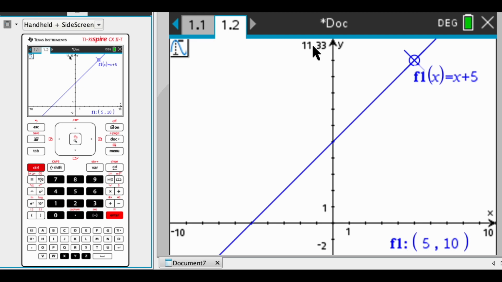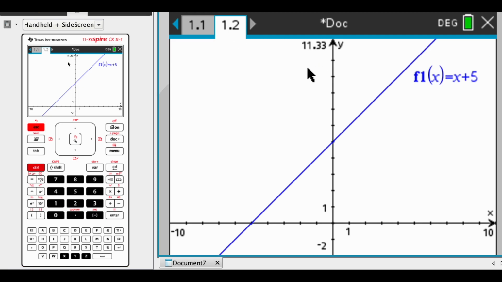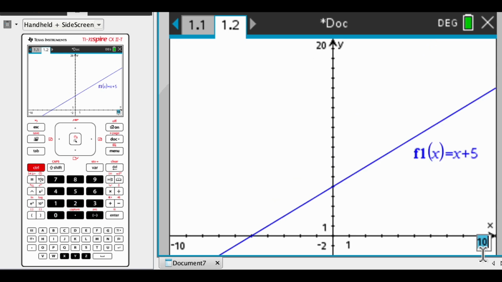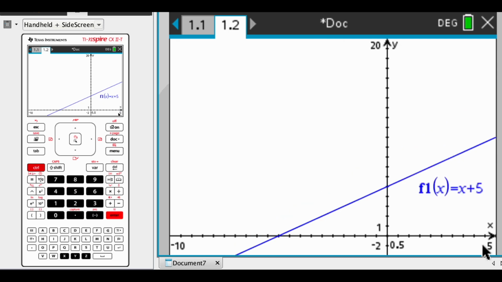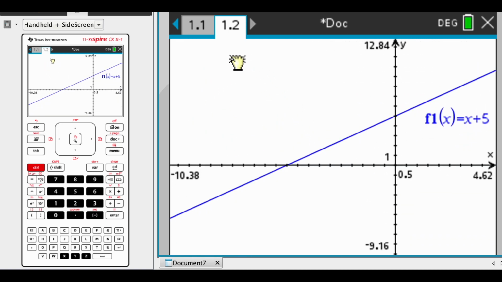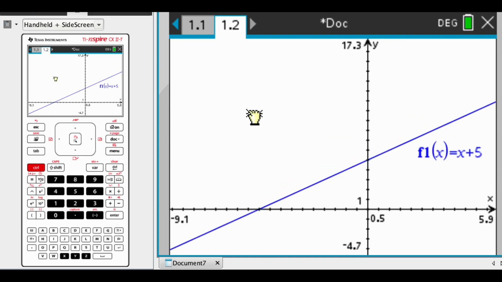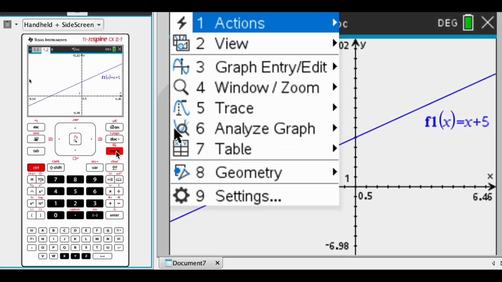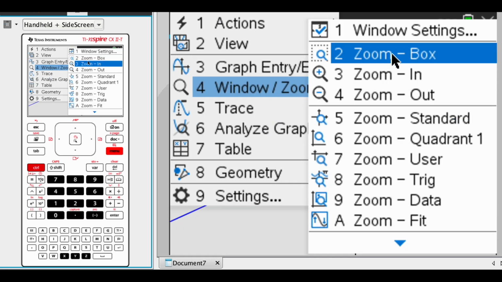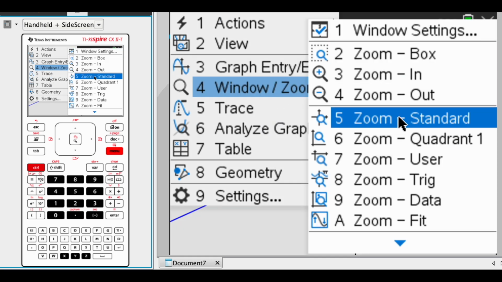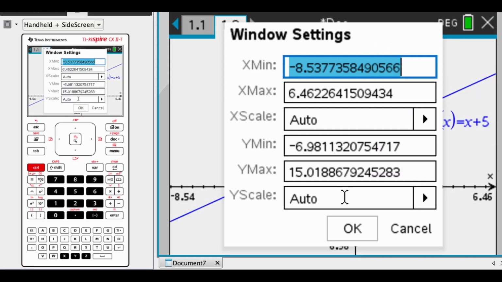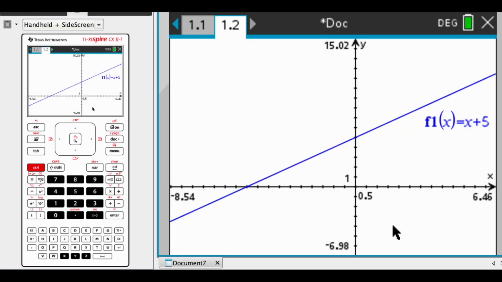So another useful tip is double click these numbers at the top here, say 11.33. We can manually just change that to 20 and it changes it for us, or the 10, we can change that to 5 and it changes it for us. We can also hold on to this little hand over here in the middle and grab the screen and just move it around like this. So very useful to do this. You can manually change the window by zooming out, zooming in, go back to the standard. You can edit the window settings from here. So there's a lot to play around with there.